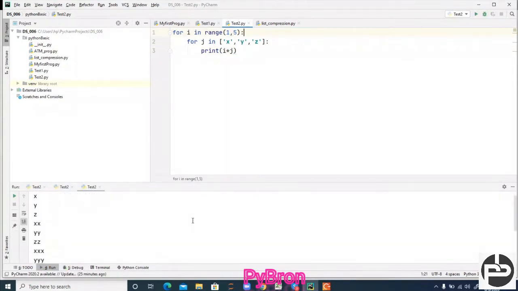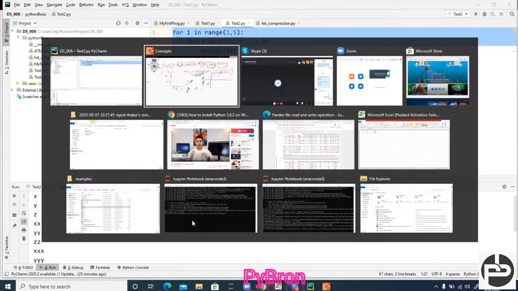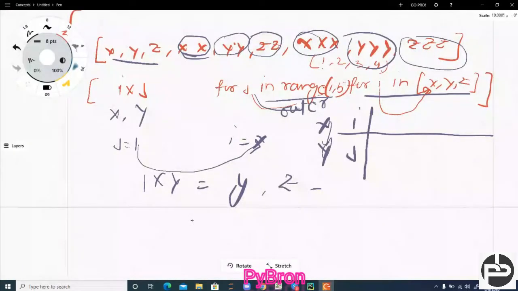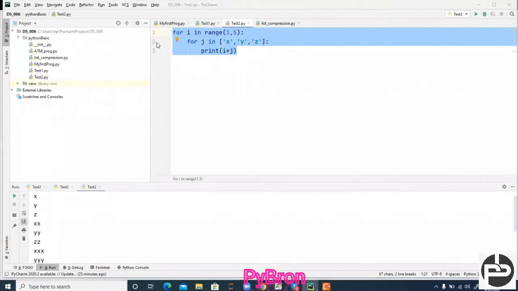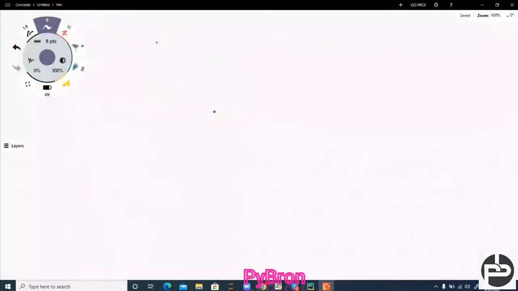What happened here? If you are able to understand this concept, then you can understand that concept also easily. I wanted to paste the code in my paint, but it's not working. No worries, I can write the code here itself. For i in range, and here I am going to define 1 comma 5.